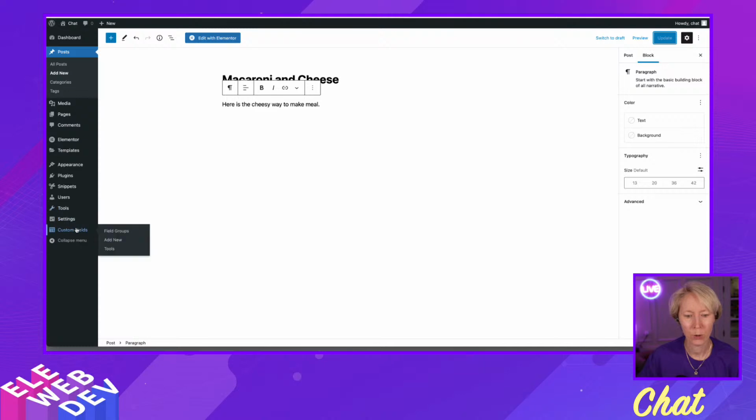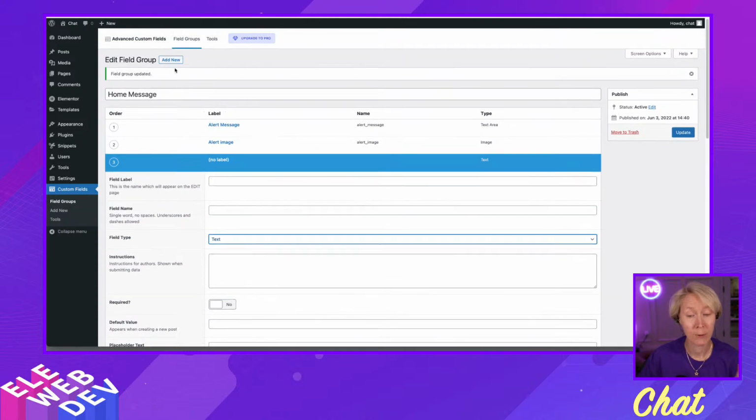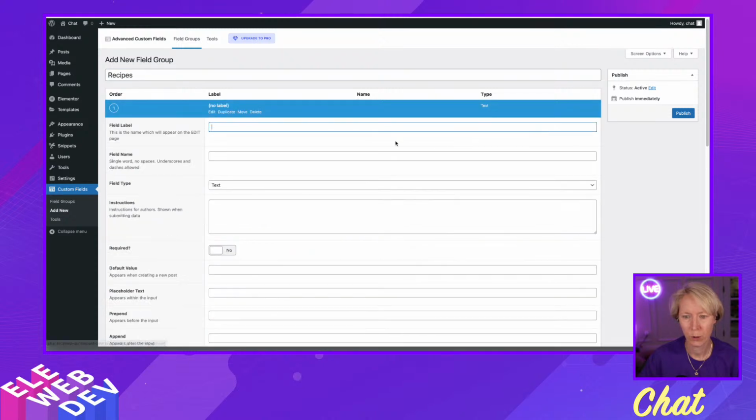Now we need to go to custom fields. Let's go back to our field group. And we're going to create a different group because this is the home message. This is the little folder that has all the alert messages. We're going to create a new field group, and this one's going to be the recipes.